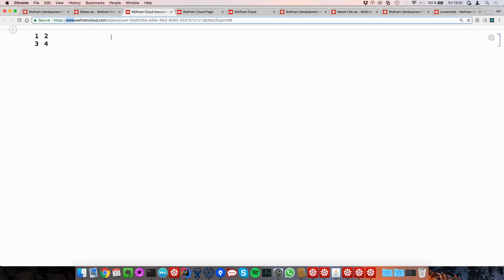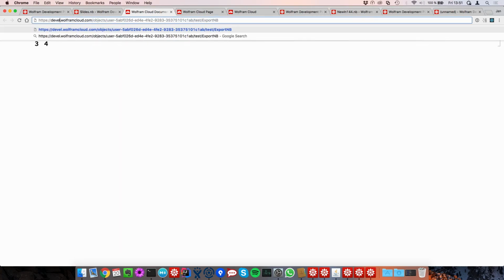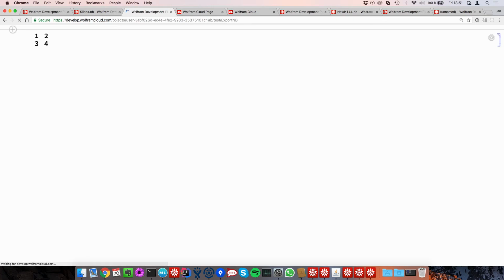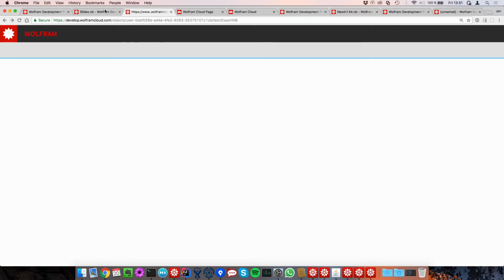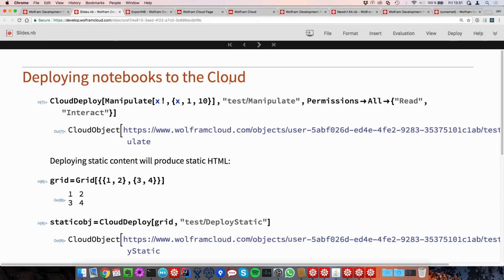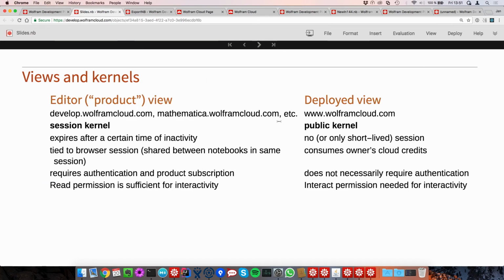I can actually change this on the fly. So I can go to the developer platform product view by just changing this subdomain here. And it's still the same notebook, same cloud object, but now I'm in a different view where I could also edit this notebook, for instance. So that's sometimes useful. And yeah, so it's just a different view on the same notebook.